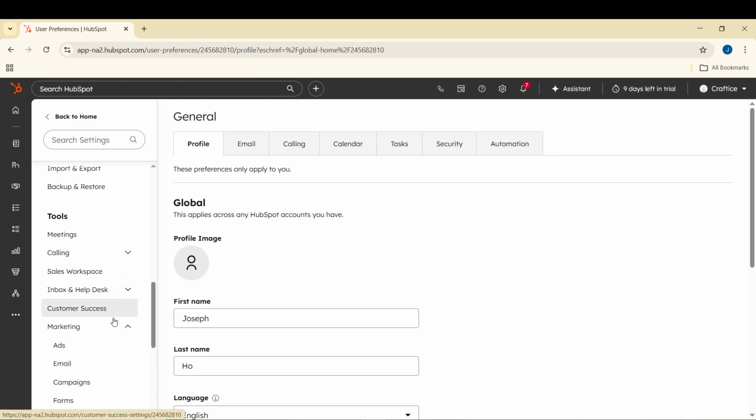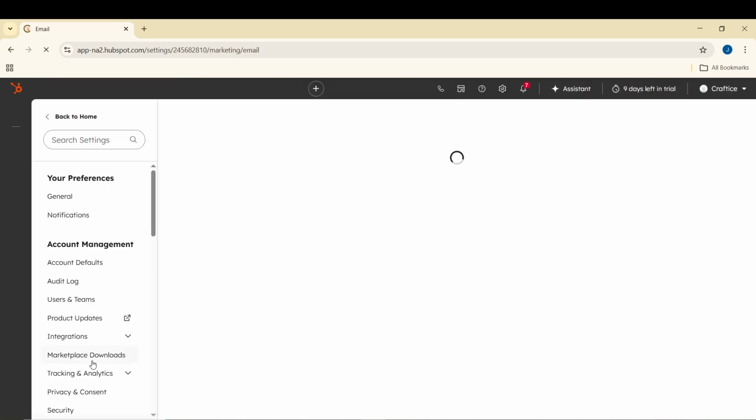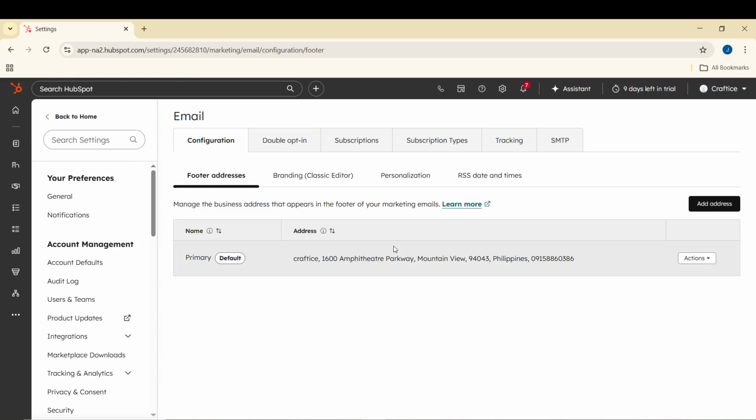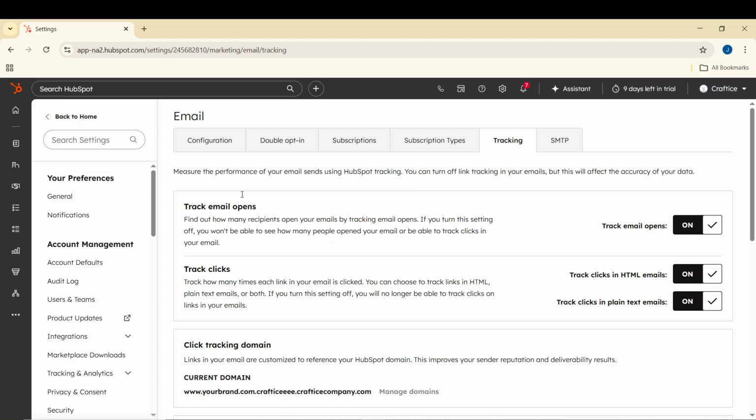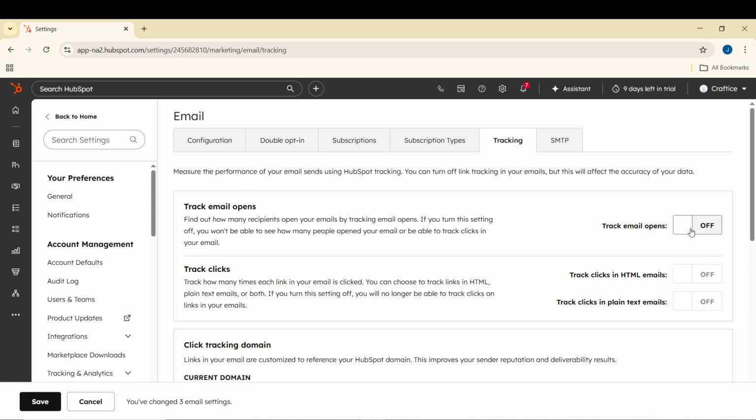In that left sidebar, find Marketing, then click Email. This brings you into the Marketing Email settings, where you can control how email creation and sending works across your account. Near the top of the email settings area, look for a tab labeled Approvals or Track. Click that tab. This is the section where HubSpot lets you define when approvals are required and who can approve emails. Next, find the button that says Set up Approval or Tracking and click it. This starts the setup process so you can define your approval rules.